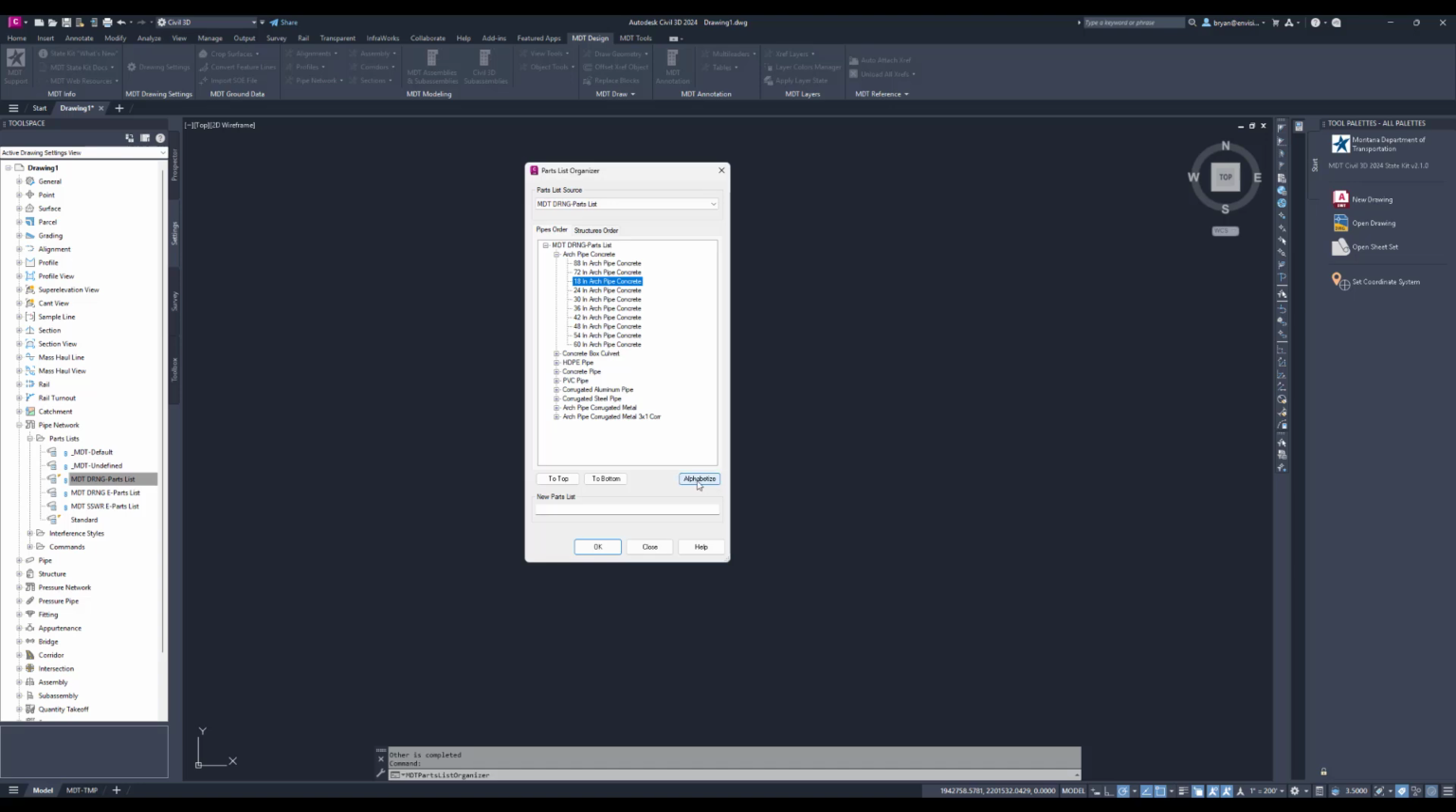There's also an alphabetize button here. If I click that, it's going to put them all in alphabetical order. Maybe that's something that you might want to do. Do this with the structures as well. You just drag it up or down in the list wherever you want it to be.